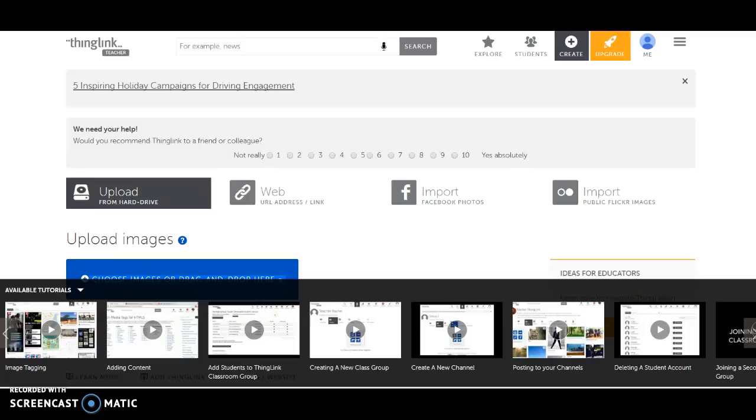And then after you see this, I expect you to go onto your own account and to make your own ThingLink to display all of the elements of this project that your group created.